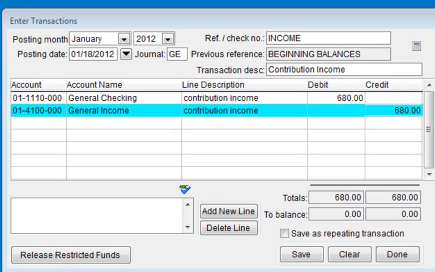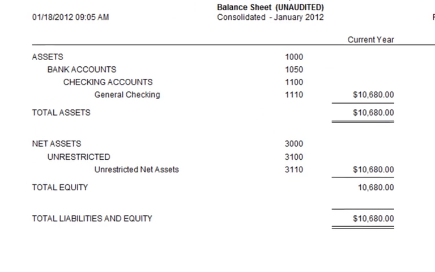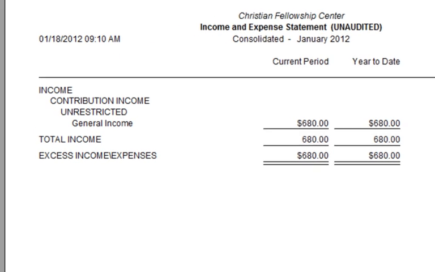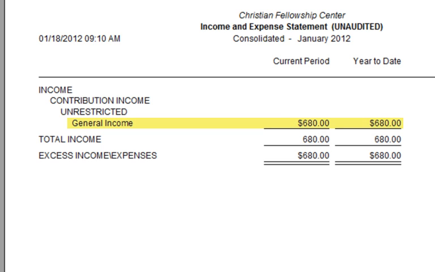The entry we will make is $680 of contribution income, which will go into the checking account and be recorded in 4110, the income account that we just created. After posting the transaction, the $680 now appears in our checking account and in the equity section under unrestricted net assets. If we take a look at the income and expense statement, we see $680 of income reported and no expenses.